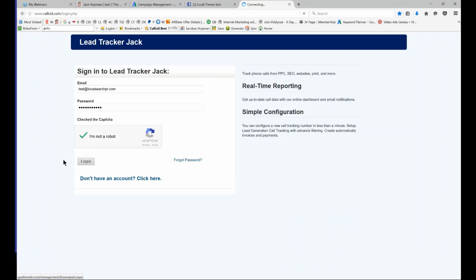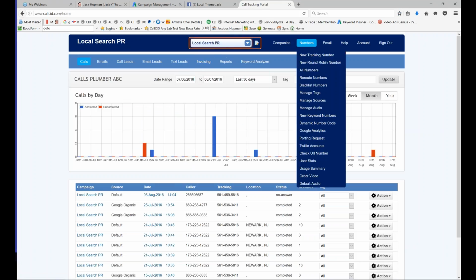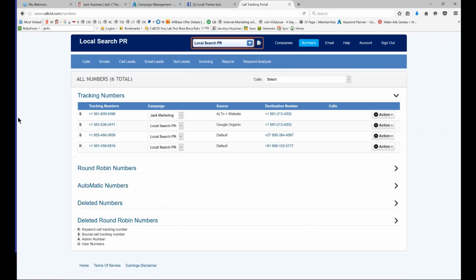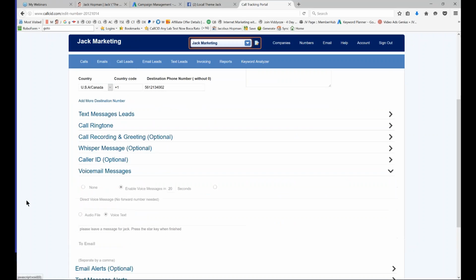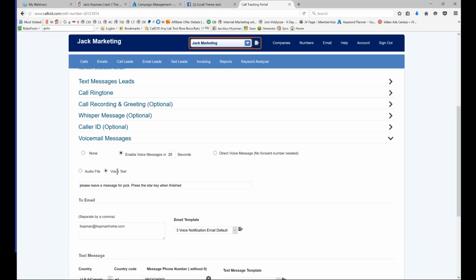Okay, let's go to all numbers. So there's a voice message system in it. In that voice message system, you can say, hey, enable the voice message when the phone doesn't get answered in X seconds, in 20 seconds. And you can enter a text or you can upload an audio file. So now your call portal becomes a voice message system.